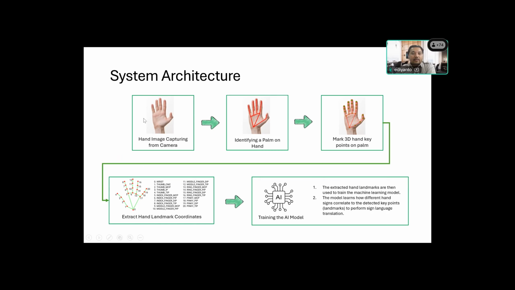Yeah, this is our system architecture. This is a hand image captured from the camera. We just start with the hand, and next we need to improve it to point at the whole hand, from the finger until the palm. This is the first step.